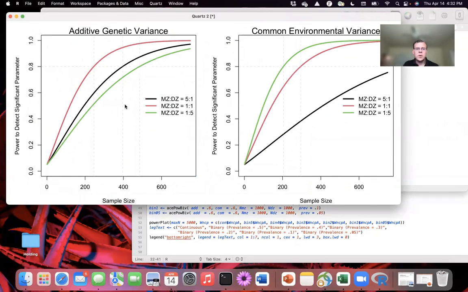Okay, so what we can see in the power analysis, where we vary the proportion of MZ to DZ twins from 5-to-1 to 1-to-5, is that the best power, or the smallest sample sizes, come when we have about equal numbers of MZ and DZ twins. A lot of times people think, hey, in order to get more power, I should have more MZ twins, but that's actually not the way this shakes out to detect additive genetic variants.